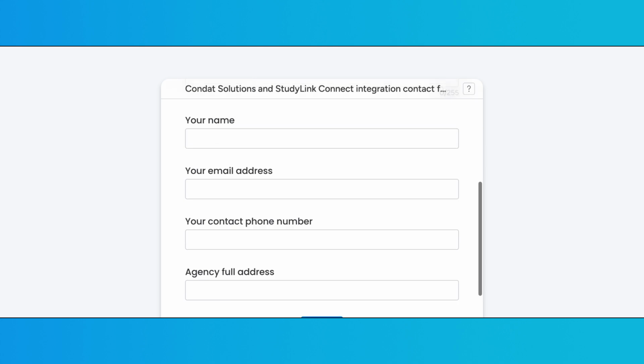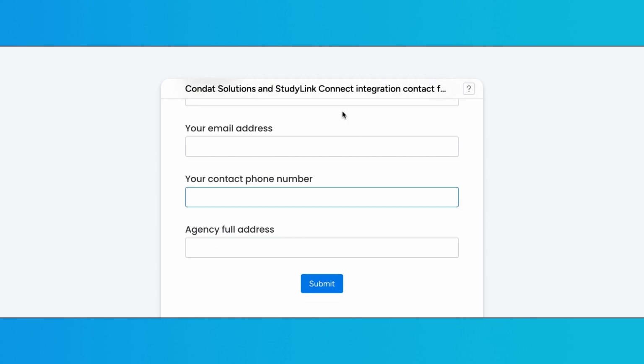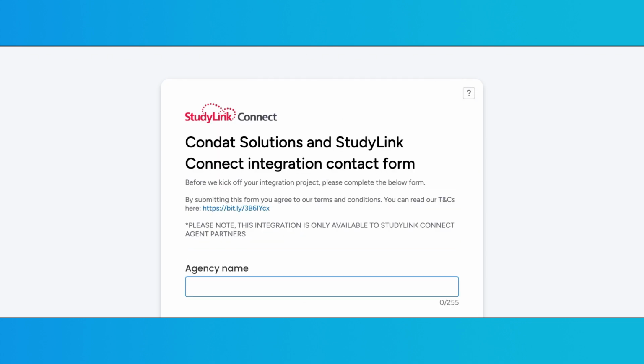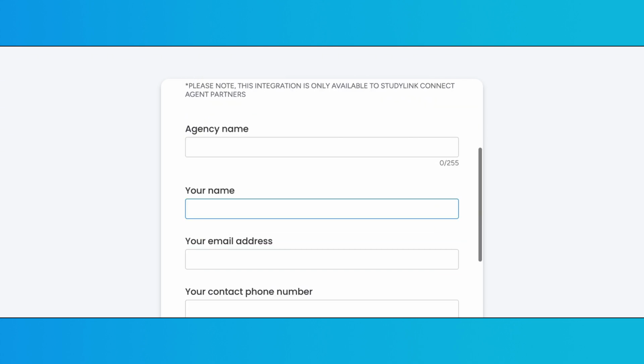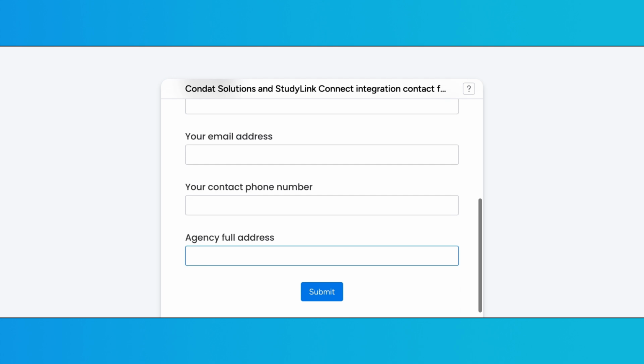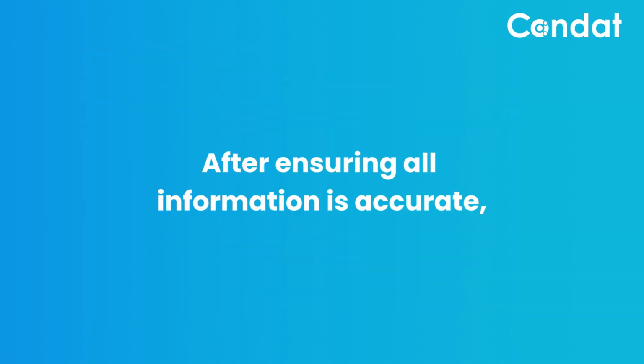You will be presented with a registration form. You must fill in all the required details including your agency name, your full name, email address, contact number, and the complete address of your agency. After ensuring all information is accurate, then submit the form.